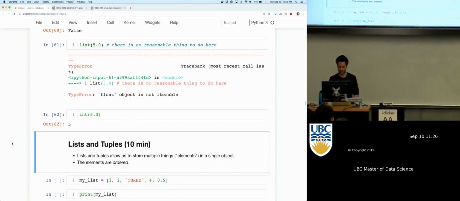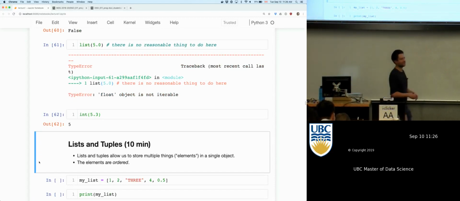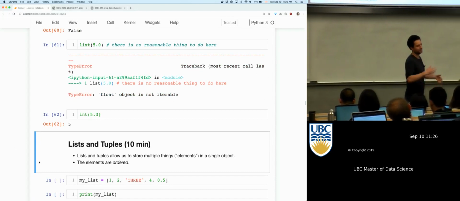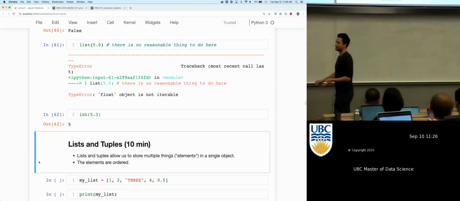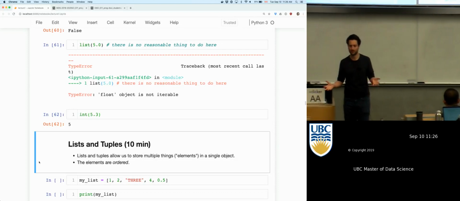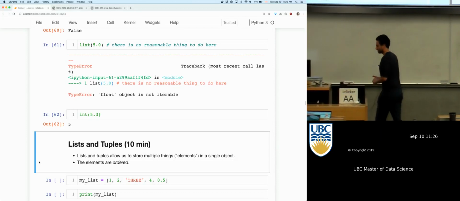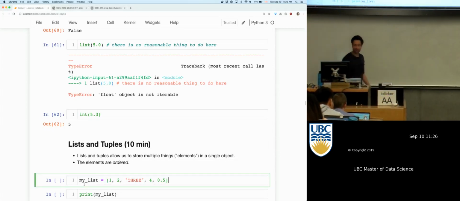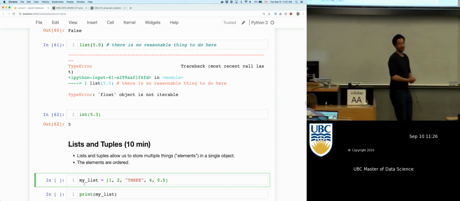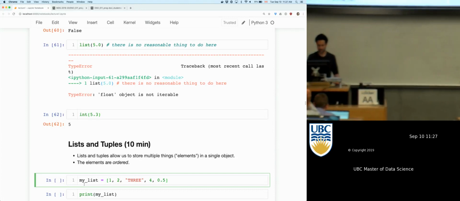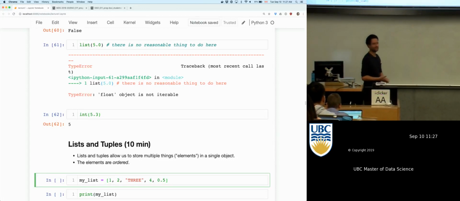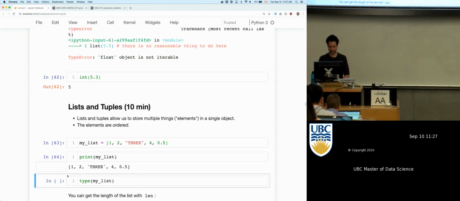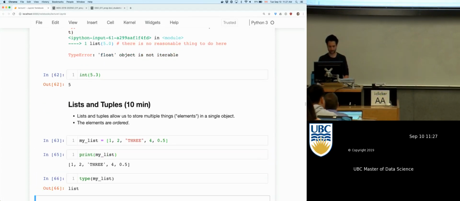Okay, next. Lists and tuples. So far, all of our variables, x, y, whatever, lambda, have just stored a thing in them. 5, hello, etc. But there's also data types in Python that can store multiple things in them, which, as you can imagine, is often desirable. So here is a list. It contains 1, 2, 3, 4, and 0.5. And I have used square brackets to tell Python that it is supposed to be a list. Okay, so here it is. It's all good. And the type is a list.